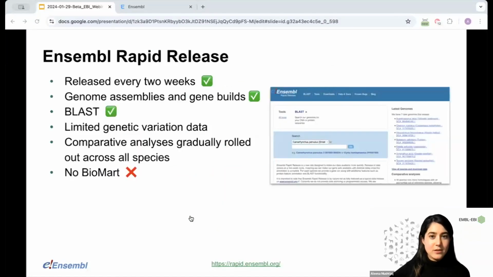I did briefly mention rapid release. So rapid release is sort of like a lighter version of Ensembl, and this site was made available to keep up to date with the constant release of the new genome assemblies. So we call it Ensembl Rapid Release. It's updated every 2 weeks. And this browser has limited information. It includes genomes with gene annotations only. It does have the BLAST tool available, and there is some comparative genomics data that is released.